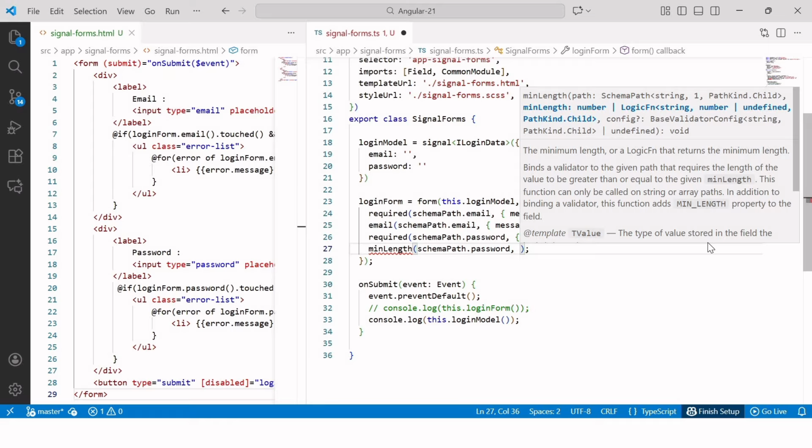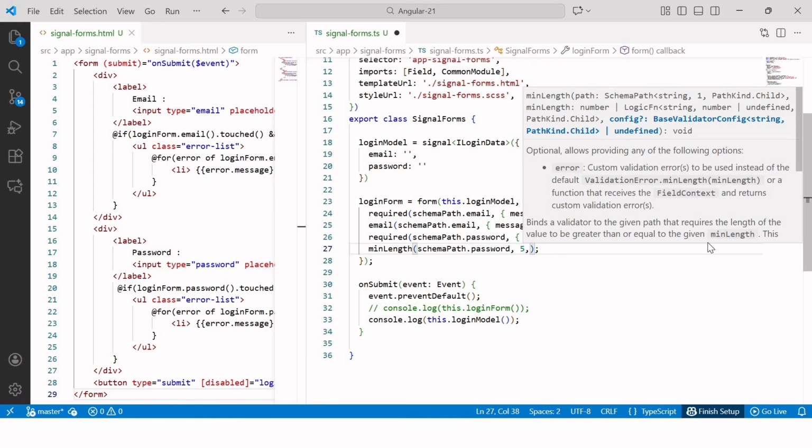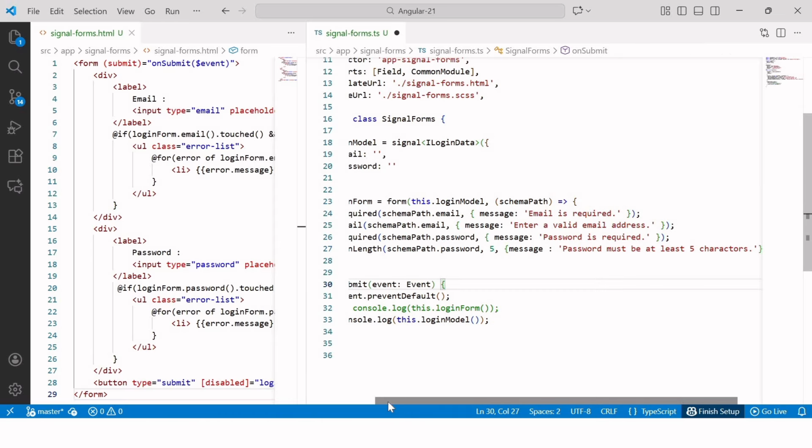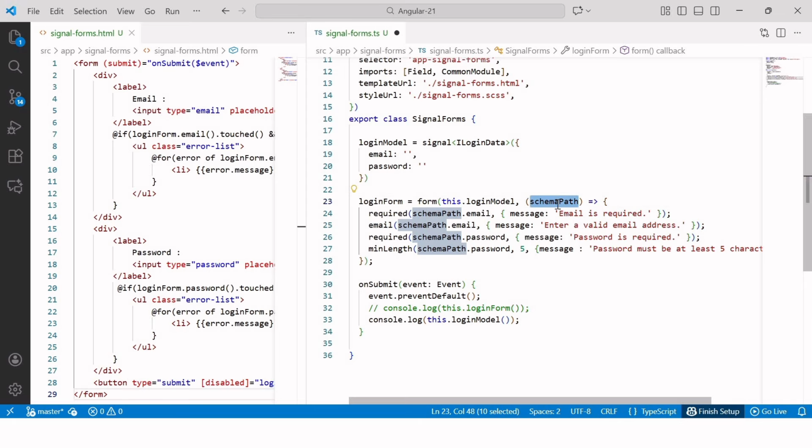So for minLength, I'll set it to 5, comma. The third argument will be the error message in an object within curly braces. So message colon, the error message for minLength is, password must be at least 5 characters. And one more thing here, you can give any name to this callback function. I have written schemaPath, but you can give anything.